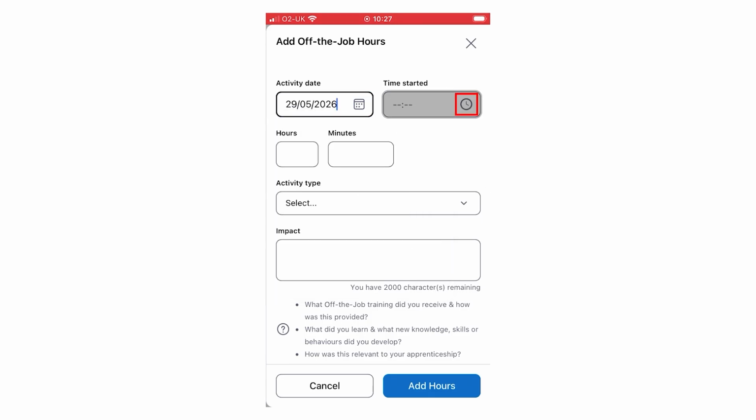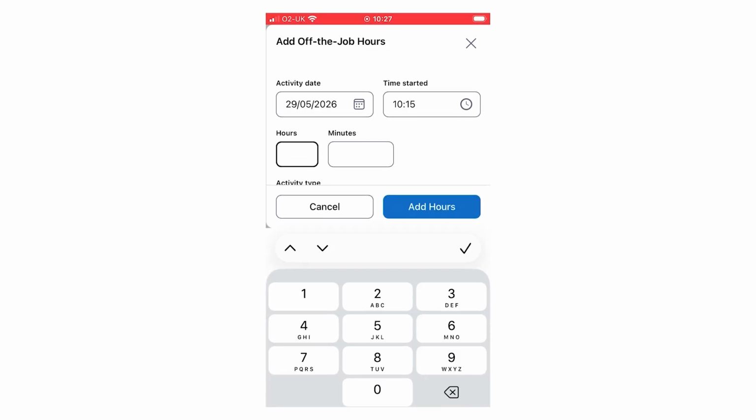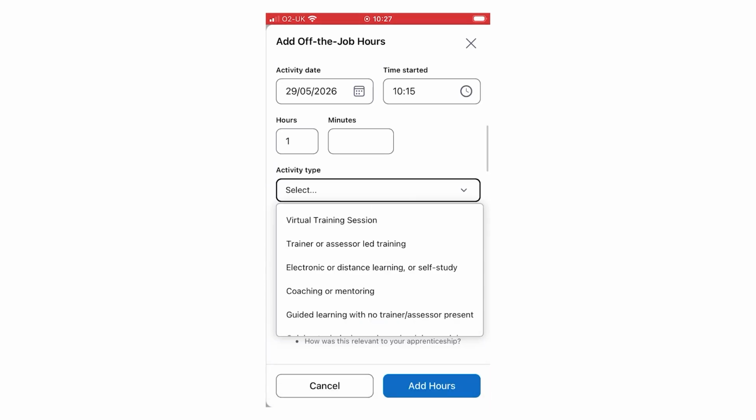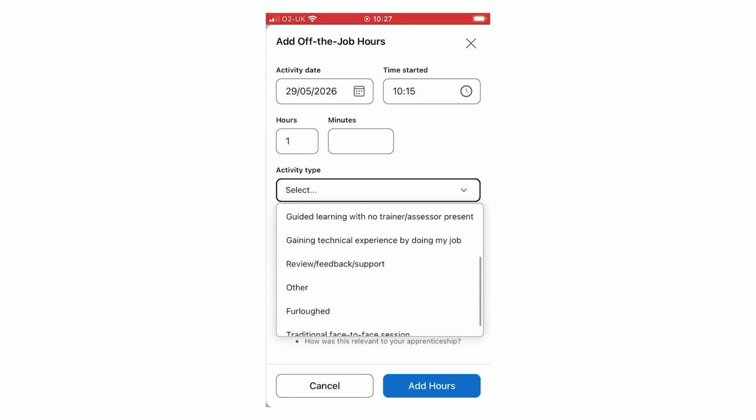Click on the clock icon to input the start time for the activity. You can use the arrows to select the hour and minutes of the start time. Input the total time of the activity by typing the amount of time in the hours and minutes fields. Click on the Activity Type drop-down menu to select the type of activity that closely represents the one you are logging.